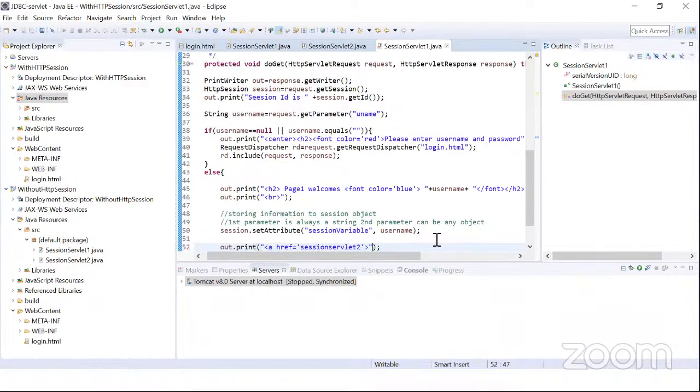Now we can write something here, like a hyperlink. It's a kind of button, but it's not a button; it just shows this text with an underline. Fine. Now let's close this anchor tag.